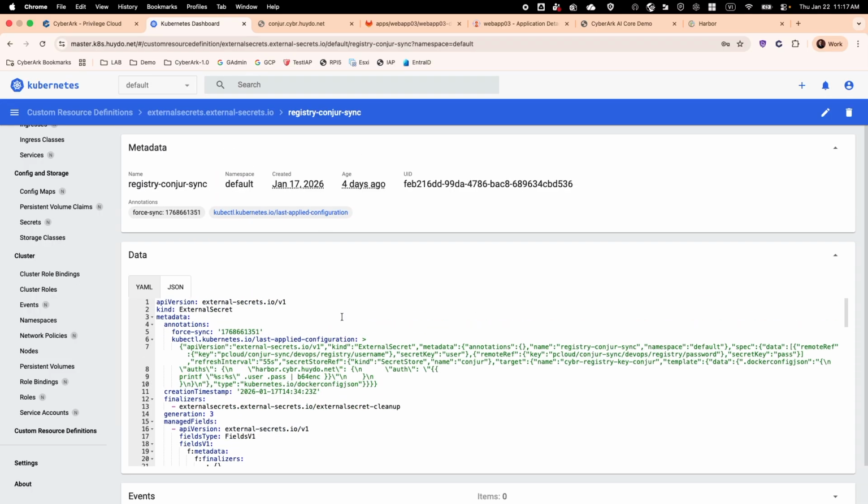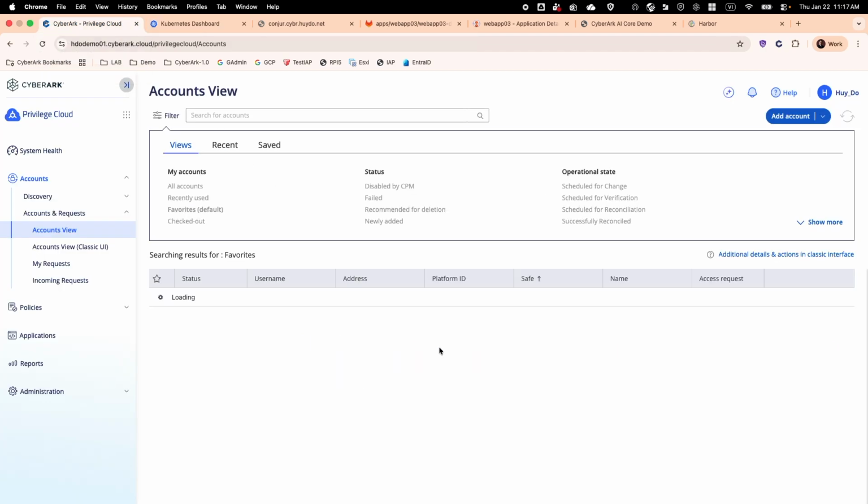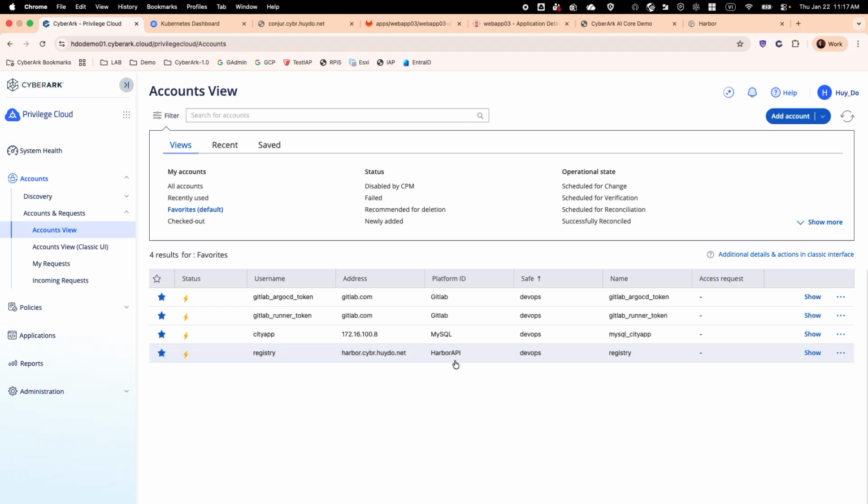Okay, so that is how it is configured, right? The next thing I want to show you is this. Now we have Argo CD, we have GitLab runner, we have Kubernetes getting the information from console. And where does console get the information from, right? Actually, console will get the information from a CyberArk PAM environment, which is the centralized place to manage all of the privileged credentials, including machine identity.